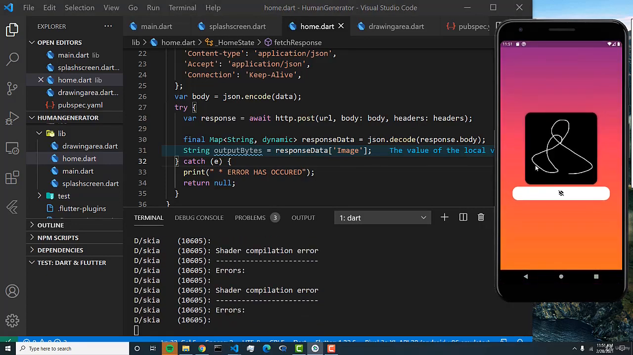So right now we only sketch onto the pad, and we have no way of converting this sketch into an image data type. Okay, so that's what we're going to do in the next video, and so I will see everyone there.